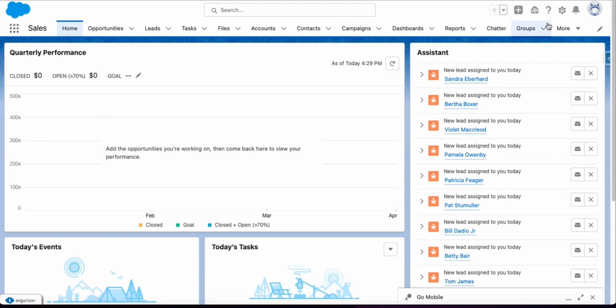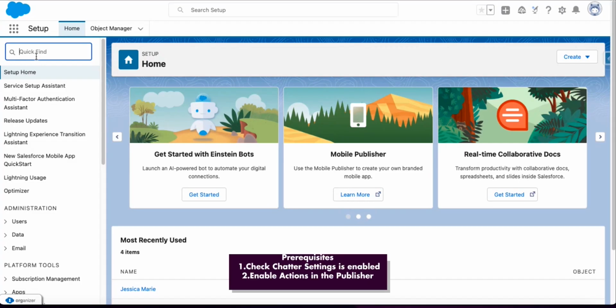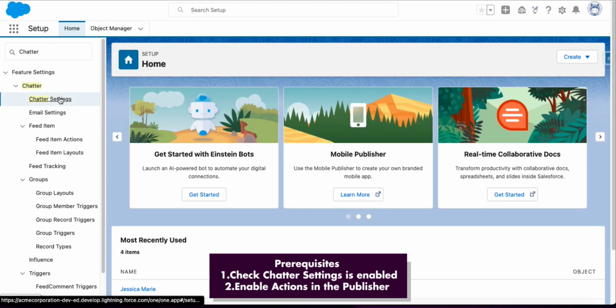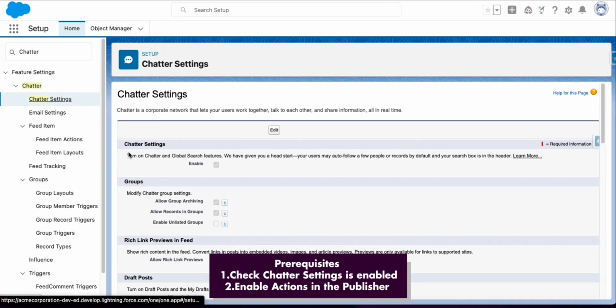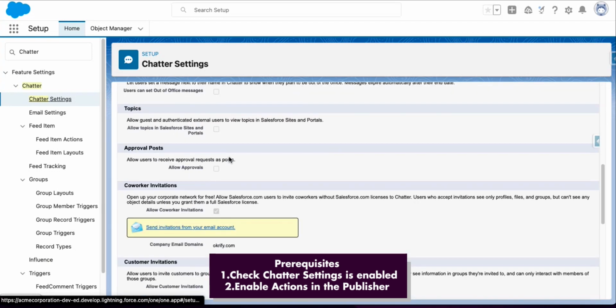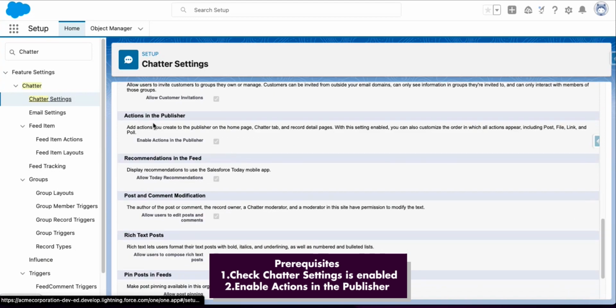So in your Salesforce org, go to your setup, search for Chatter in setup, and then click on Chatter settings and make sure the Chatter setting is enabled. The main Chatter setting is enabled. And also, if you scroll down, the "Enable Actions in the Publisher" setting also has to be enabled. So these two settings are required for you to install the OKRify application.